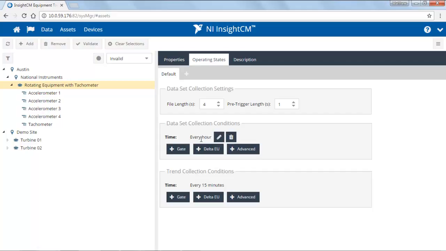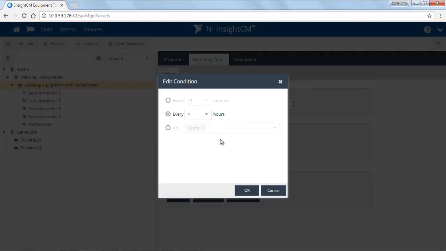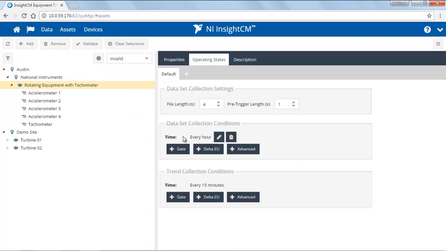Right now, I have a time trigger set for every hour, meaning on top of the hour, the current data, 4 seconds worth of data, will be collected and sent to the server to be stored. You can modify this by clicking on the edit icon. You can edit this periodic trigger by choosing however many minutes you want, however many hours, or even on specific times of the day. This time-based trigger is important for helping you to view the trend, the periodic trend of information over time.